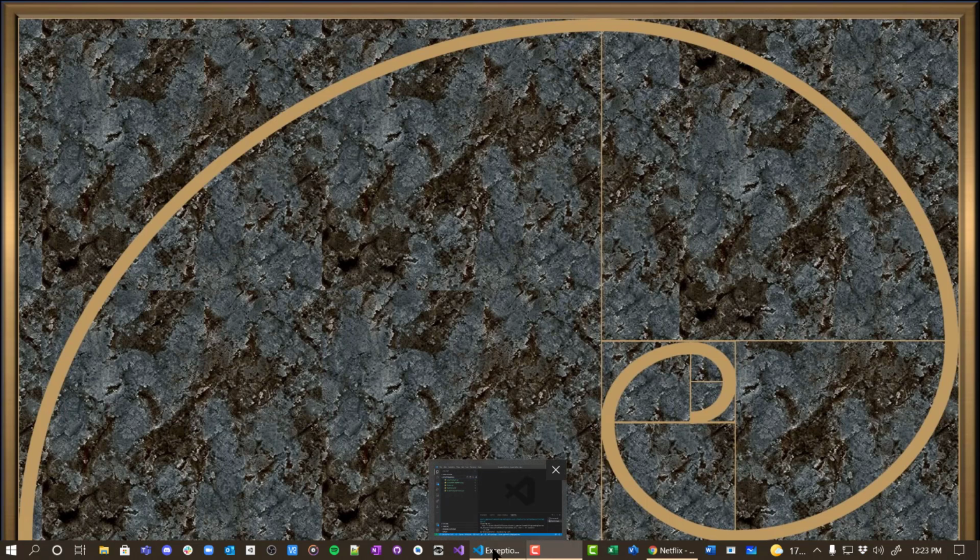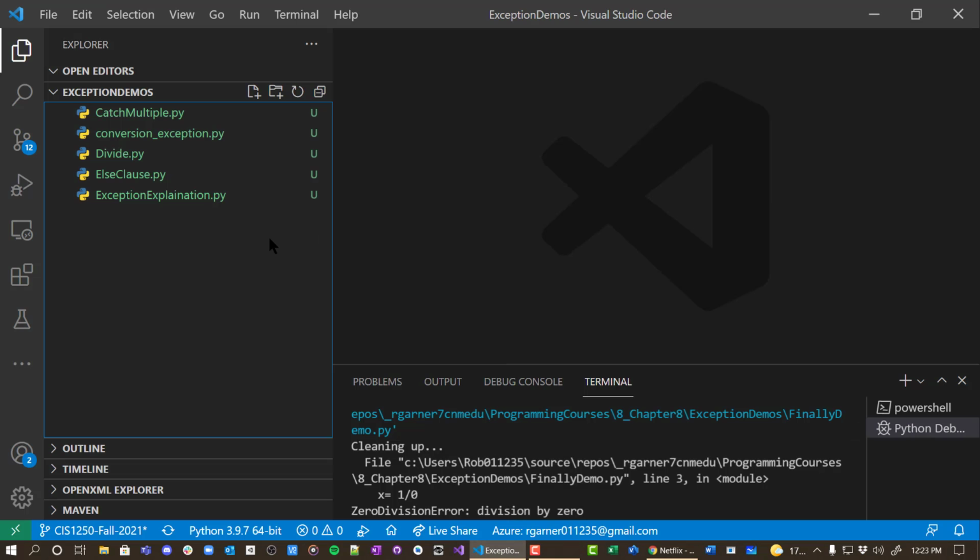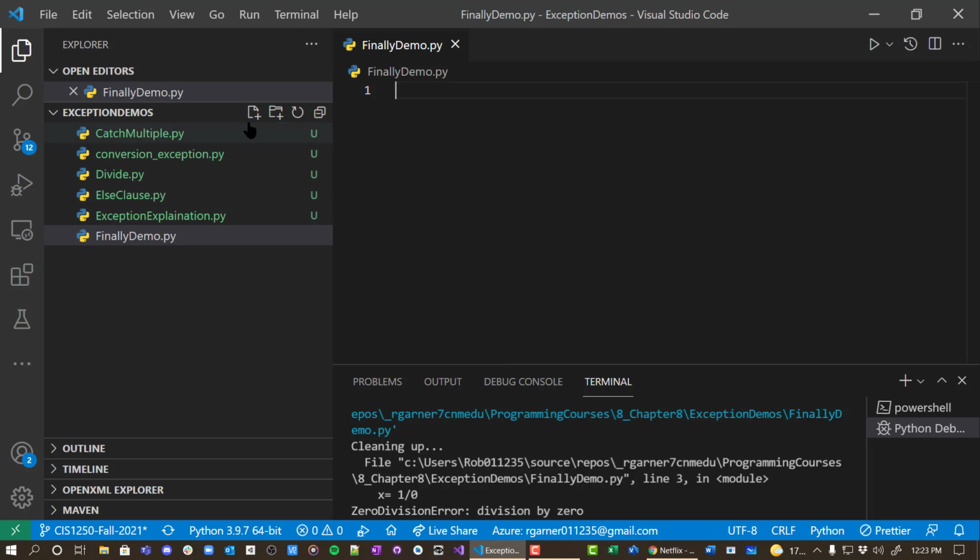So next we'll look at how to use the finally statement. So put this in finally_demo.py, and let's say that we have something like this, x equals None. So we're going to initialize a variable x. We're going to assign it to None so it doesn't have a value to begin with.